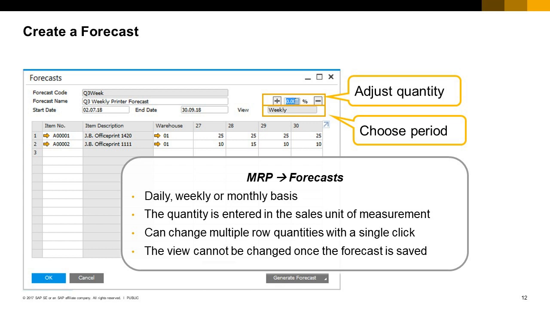After entering required quantities, you can increase or decrease the quantities of selected items. Just choose the relevant item rows and then use the plus or minus button to increase or decrease the quantities with each click.